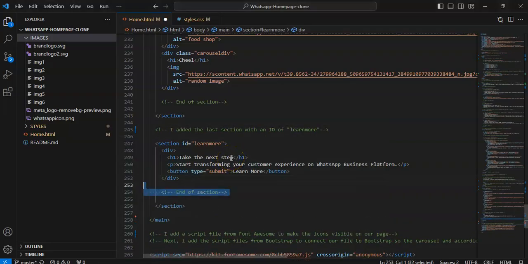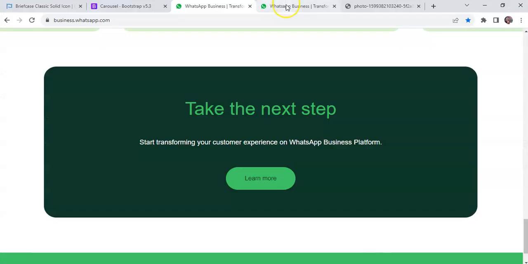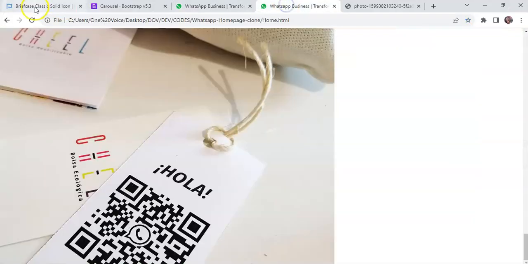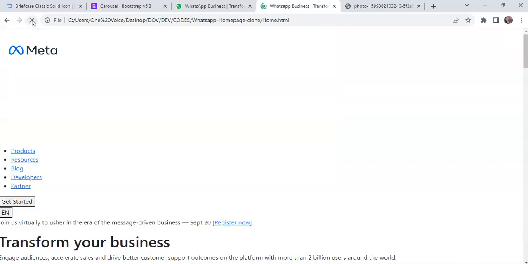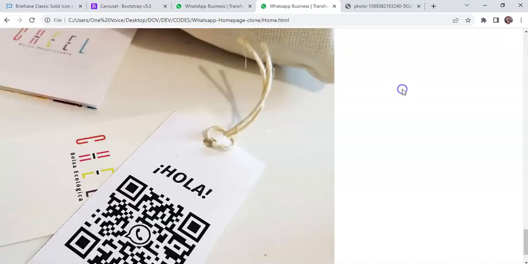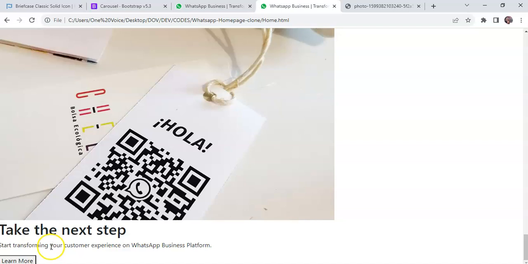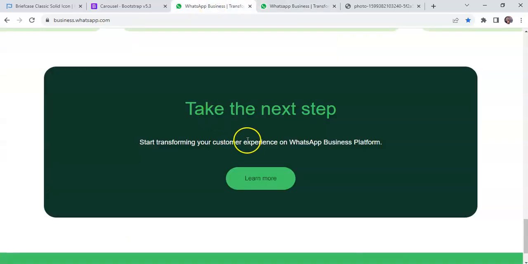And then let me see. Okay, that's the end of that section. So I save, and over to our page. Let's see what we have. Refresh the page. Okay, so let's scroll down. Okay, it's not looking any beautiful. Take the next step. Start transforming your customer experience, and learn more. And that is just what we have here.